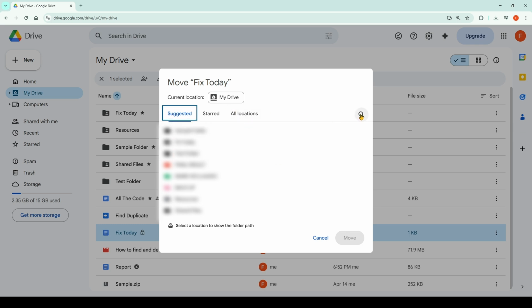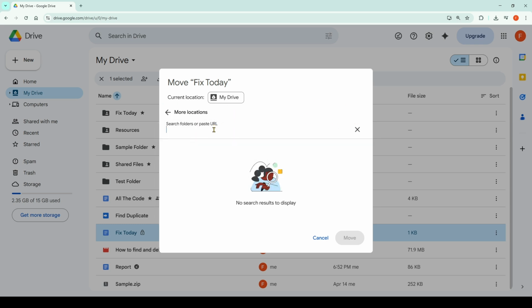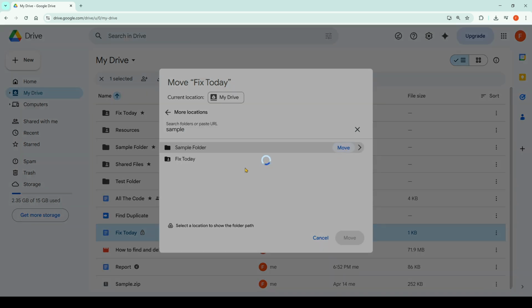Inside that window, you can click the search icon to find a specific folder by name. Type the folder name carefully, then select it from the results. Once you've chosen the correct destination, click Move to complete the process.